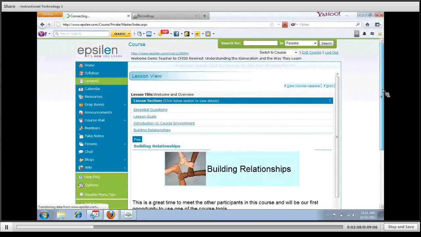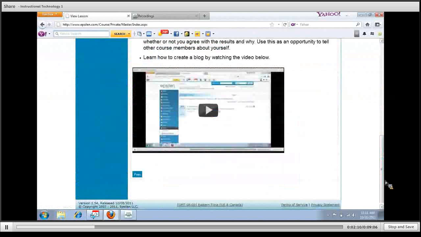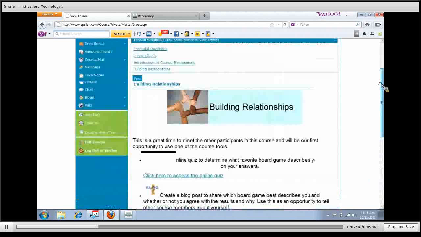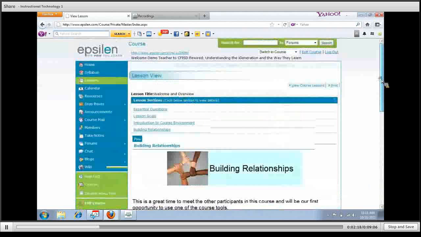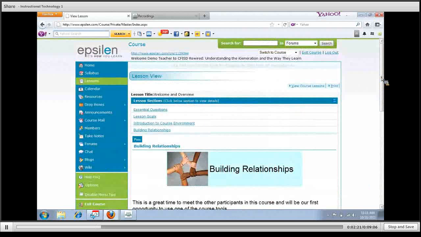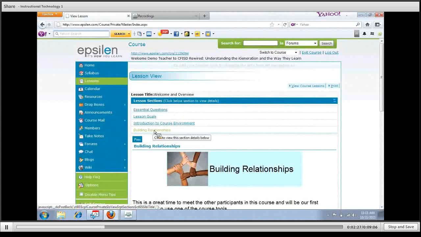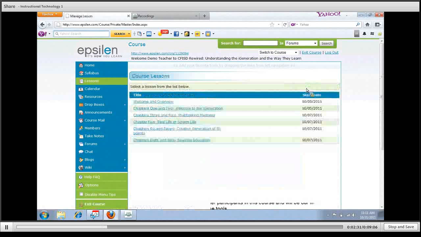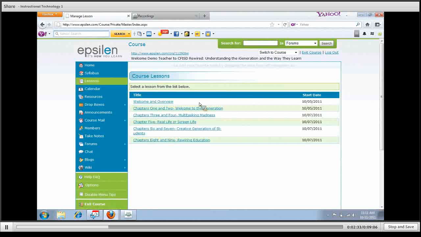And on the last page of the lesson section, you notice that there is no longer a next button. So in order to get back, you would have to either continue to click the previous button, or the easier way is to scroll back up to the top, and you can either click on the individual section that you would like to re-enter, or you can click on where it says View Course Lessons. When you click on View Course Lessons, it will take you back to where all of the different lesson topics are.